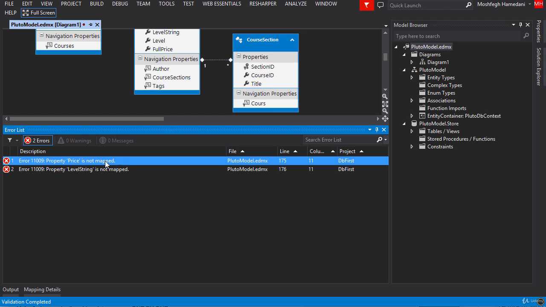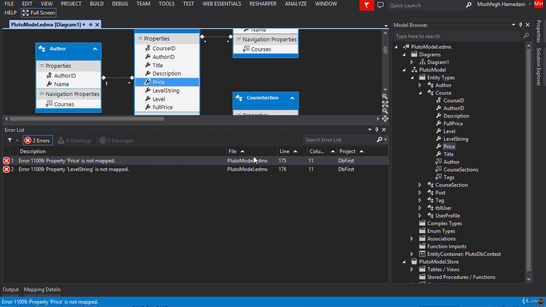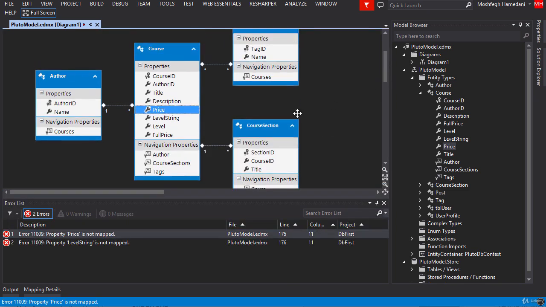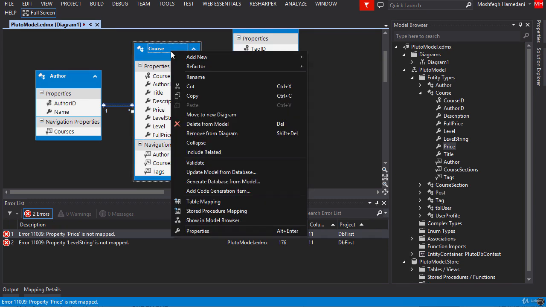It's complaining that the price is not mapped. So double click. So this price property in the course entity is not mapped. And note that we have another property called full price. So basically what happened was in the database, I renamed the price column to full price. But Entity Framework does not see that as a rename. It sees that as a new column called full price. So if you look at the mapping for this entity, we select, right click, table mapping.